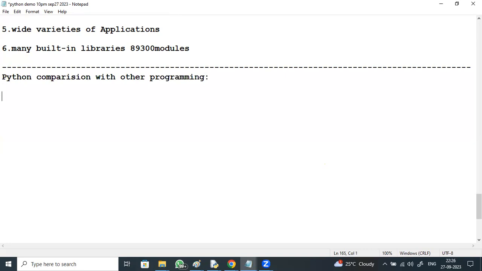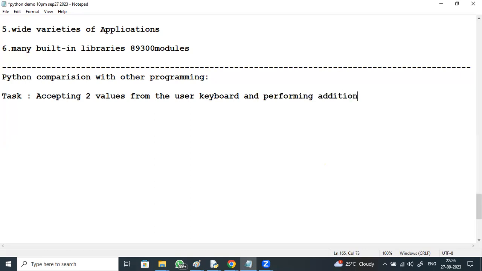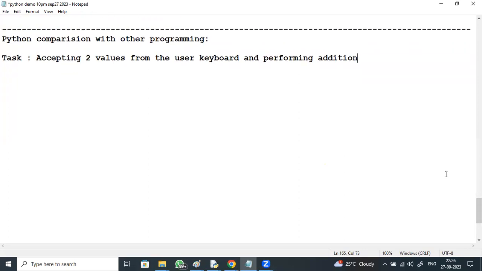Python comparison with other programming. I'll take a task and try to implement it in multiple programming languages: accepting two values from the user keyboard and performing addition.